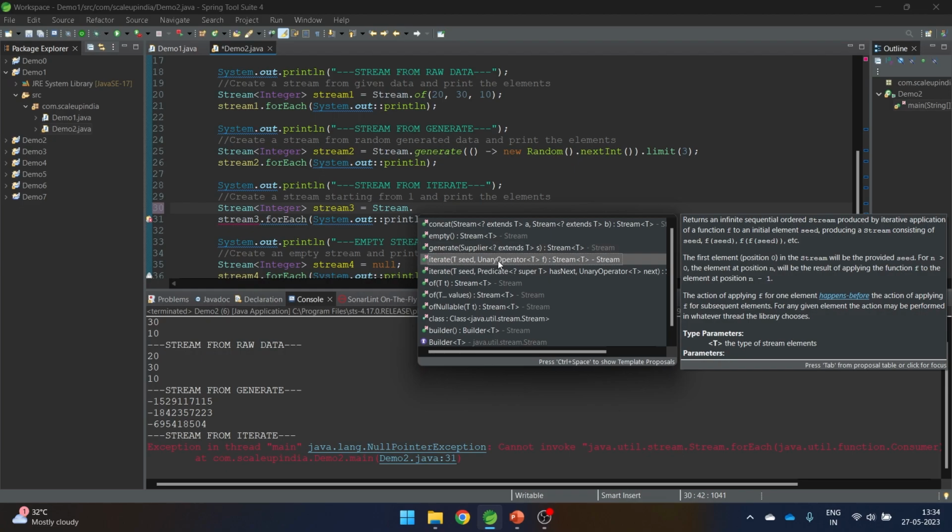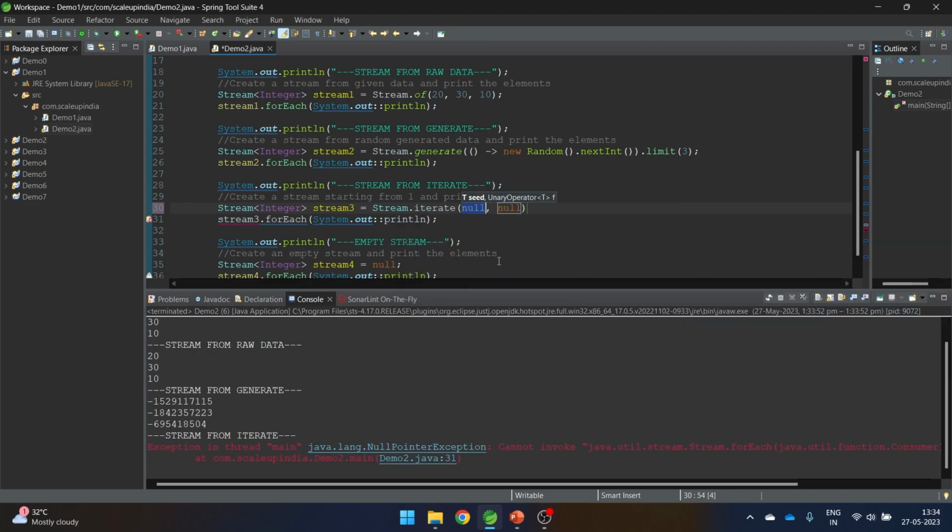And then it takes a unary operator. So what is this unary operator? A unary operator is nothing but a kind of function. The only difference between a function and a unary operator is that in a function you are allowed to take any kind of input and return any kind of output. But in a unary operator, whatever the data type of input, the same is the data type of output also.